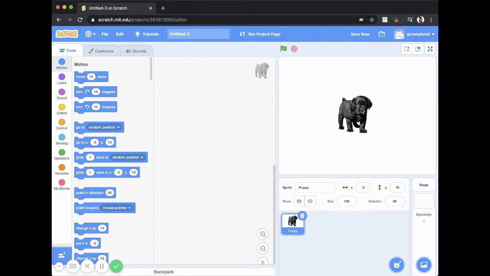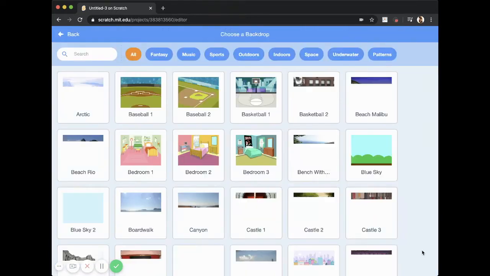So now we have our sprite selected. We can also start working on background. So let's just go to backgrounds right here. We'll say choose backdrop.